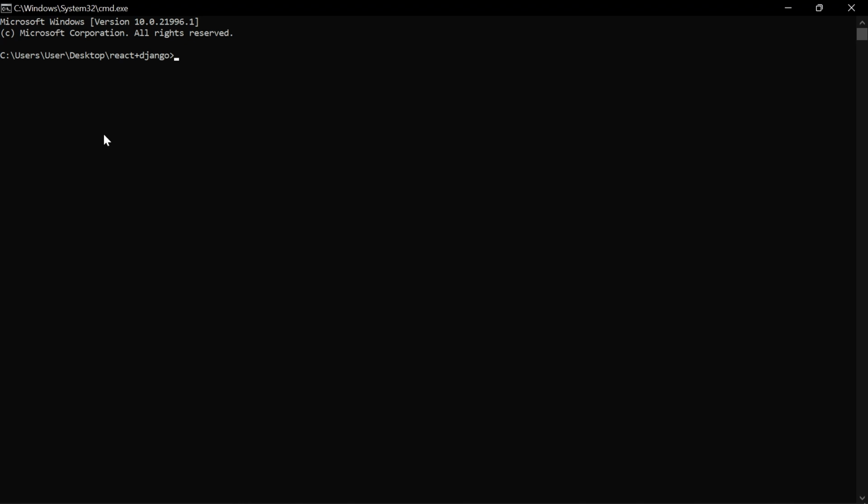I have already set up a very simple folder that I've created and opened my CMD. I believe before you decide to set up a React and Django application, you must have probably been developing projects and working on different applications using Django for a while. So this particular tutorial is not actually for novices, it's for somebody who has experience working with Django.